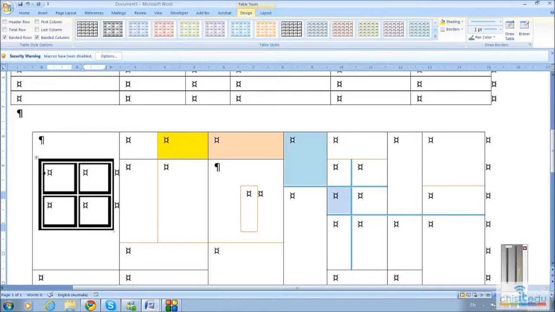If you want to select more than one, you can just drag across and select more than one, and also change things like the shading.